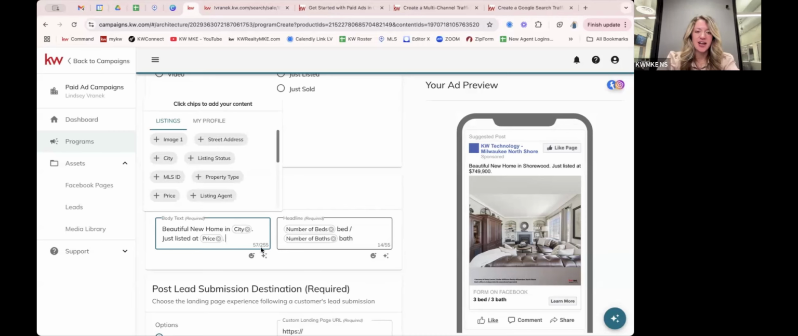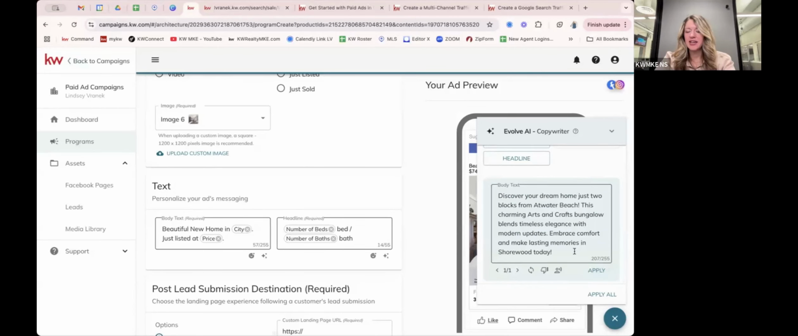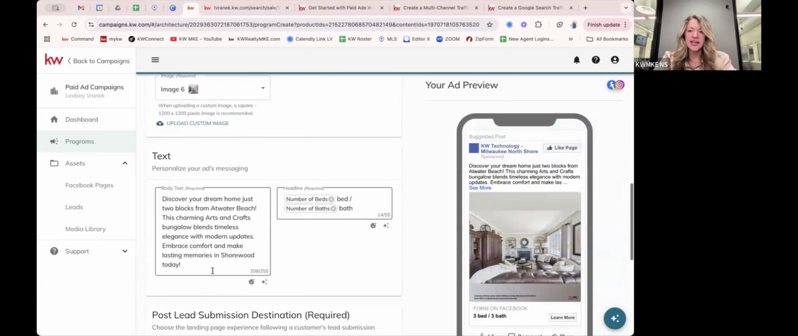So the body text, you'll also notice that there is an AI copywriter. So I could click on that and I could choose, okay, what do I need help with? Body text. And it's going to just spit out some examples of what you could include. So, discover your dream home just 2 blocks from Atwater Beach. So I can hit apply and that populates right in here. So it's really nice because you don't have to log into ChatGPT or any other AI platforms. It's already built in here for you.